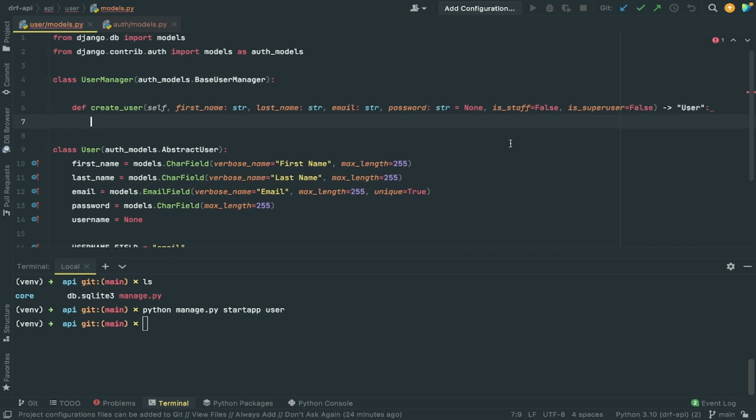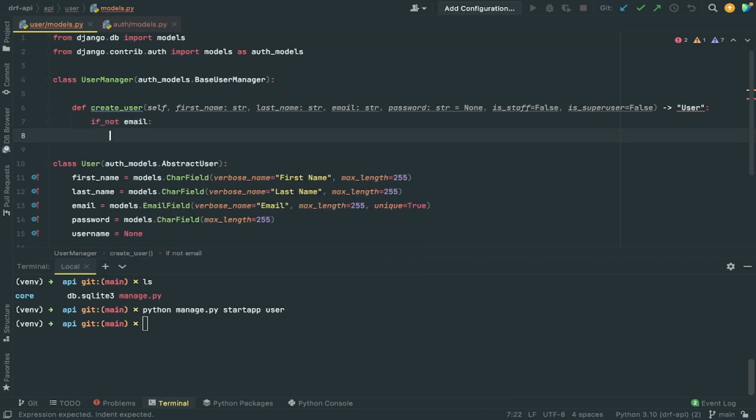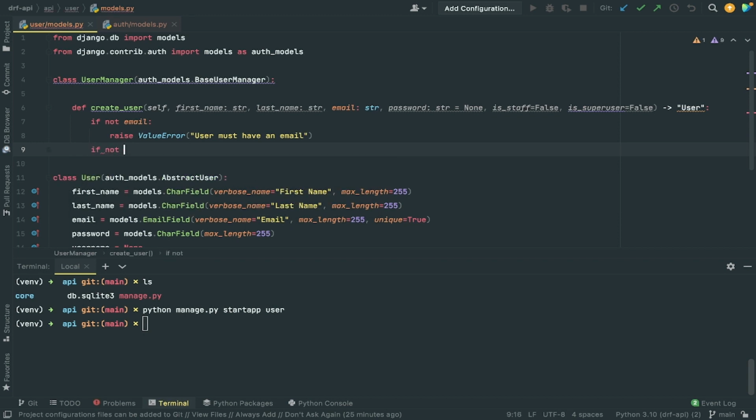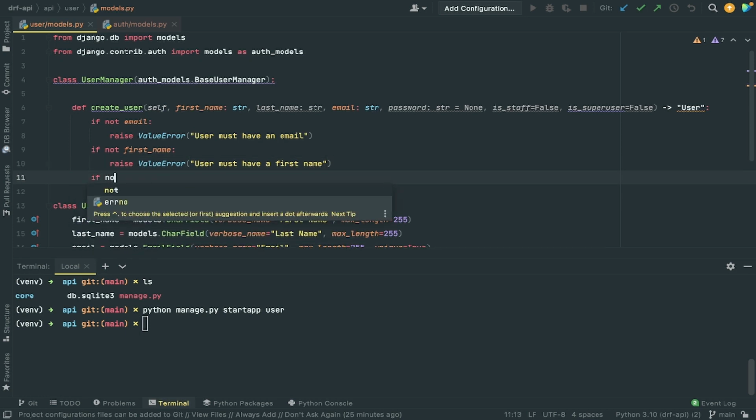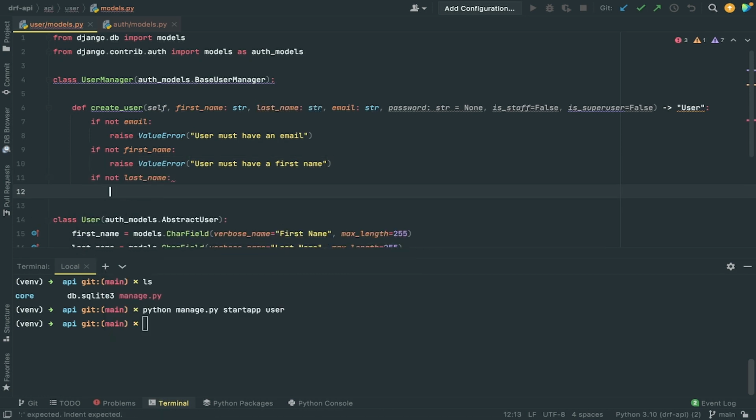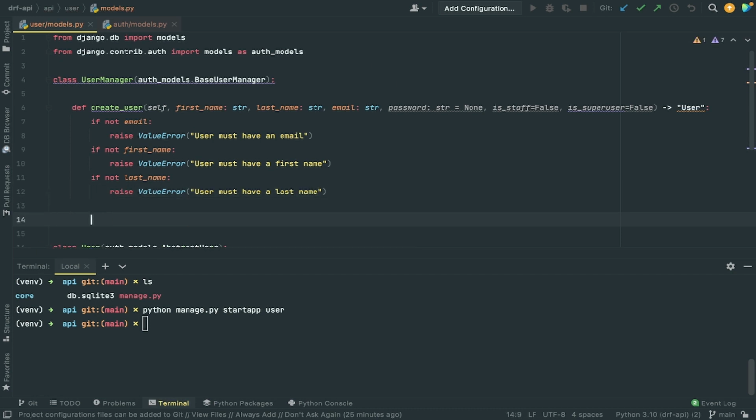And let's go ahead and add in the validation. So we'll say if not email, so if there's no email provided, raise a ValueError, and we'll just say user must have an email. Next we'll say if not first_name, raise ValueError, user must have a first name. And if not last_name, raise ValueError, user must have a last name. So that's for the checks.